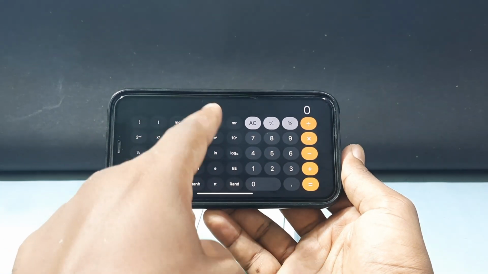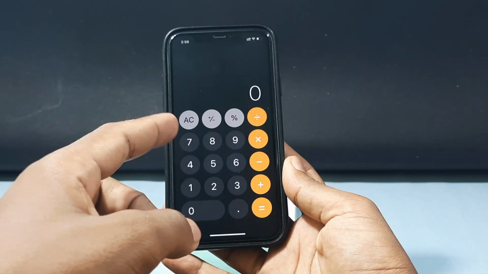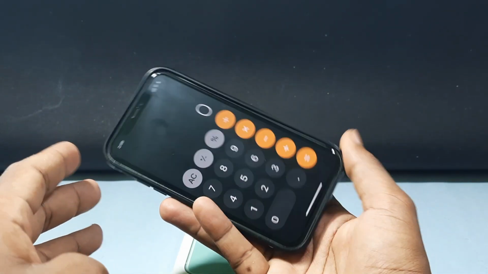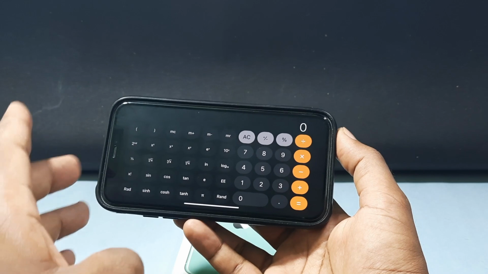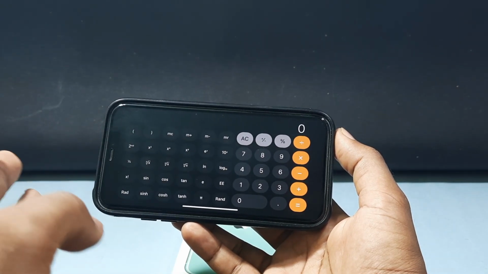You can see the parameters here: sine, cos, trigonometry. Actually, on standard calculator you can do the arithmetic calculations. On scientific calculator you can do the trigonometry, logarithmic and exponential calculation.